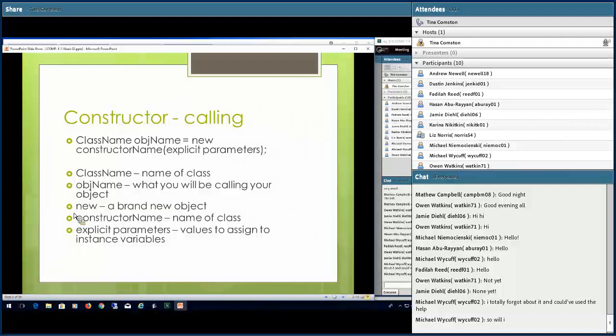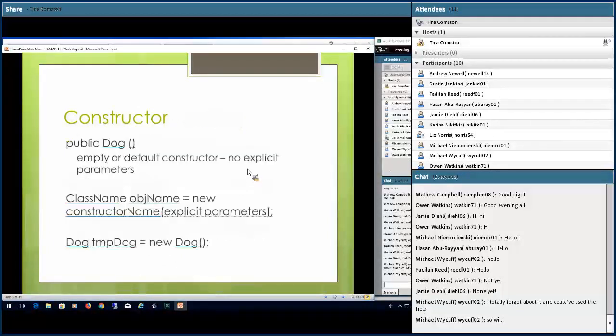The constructor name is also the name of the class. And then the explicit parameters. Those are the values that are going to be assigned to the instance variables. Okay, so for instance, this would be defining a constructor. So this would be in a user-defined data type class, okay? So we could have public Dog. The name of our class is Dog, all right? And the name of our constructor is Dog, so those always match. This one has nothing inside of the parentheses, okay? So this would be considered an empty or default constructor. It has no explicit parameters.